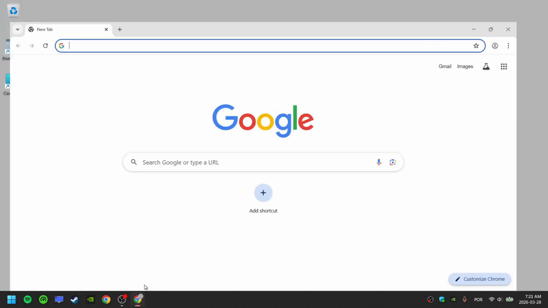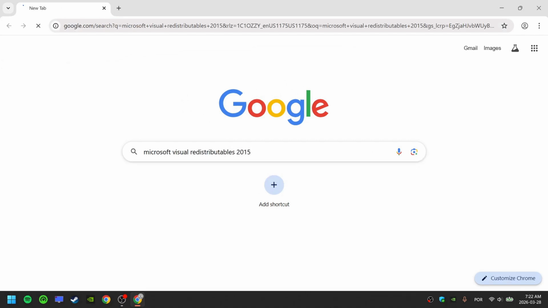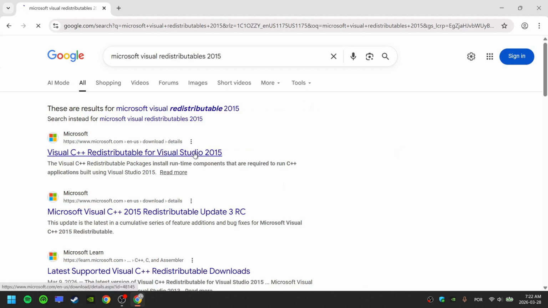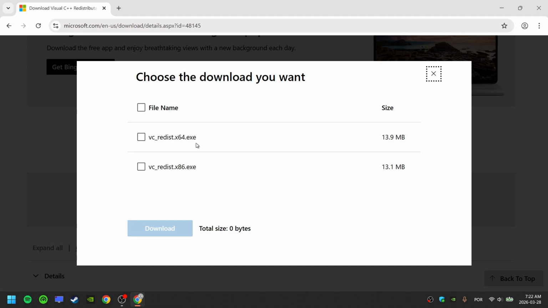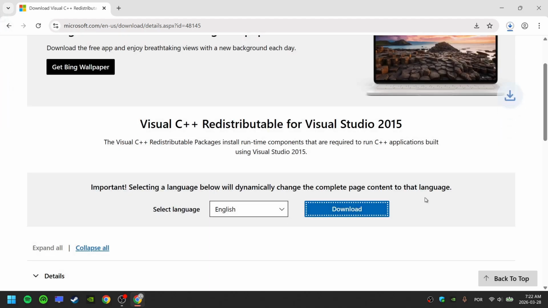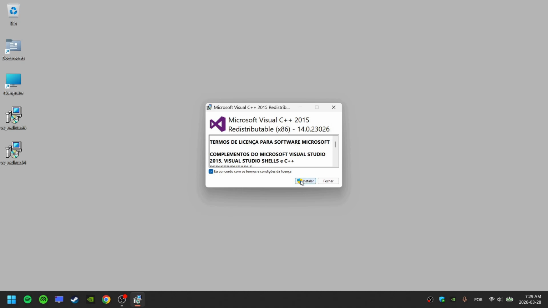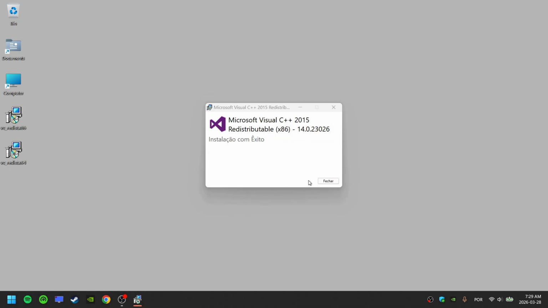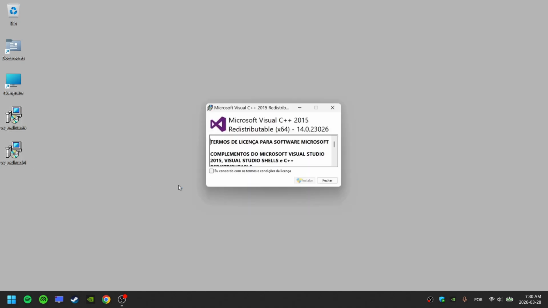Open the internet. Search for Microsoft Visual Redistributables 2015. Click on Download. Select both the 64 and the 86 files and click on Download. First, run the 86 installer, agree and click on Install. Now run the 64 file, agree and install.